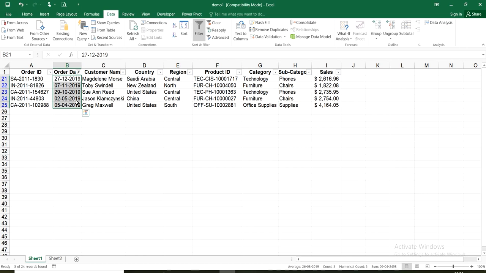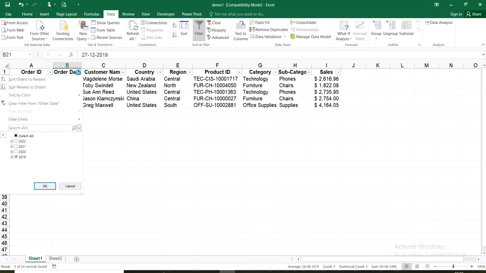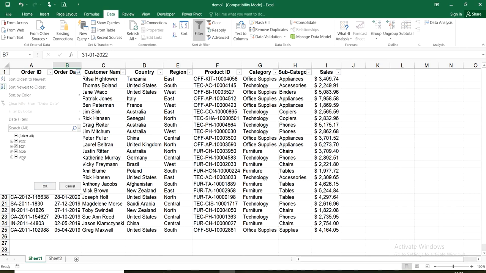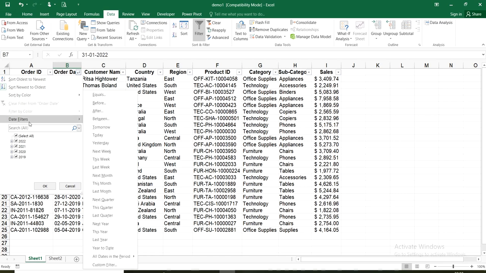If I want to remove this filter, I can go back to this filter column and say clear filter from order date. When I click on that, all my previous data will be restored. In the same way you can get year wise data. If you are interested in knowing further, you can use this date filter option.